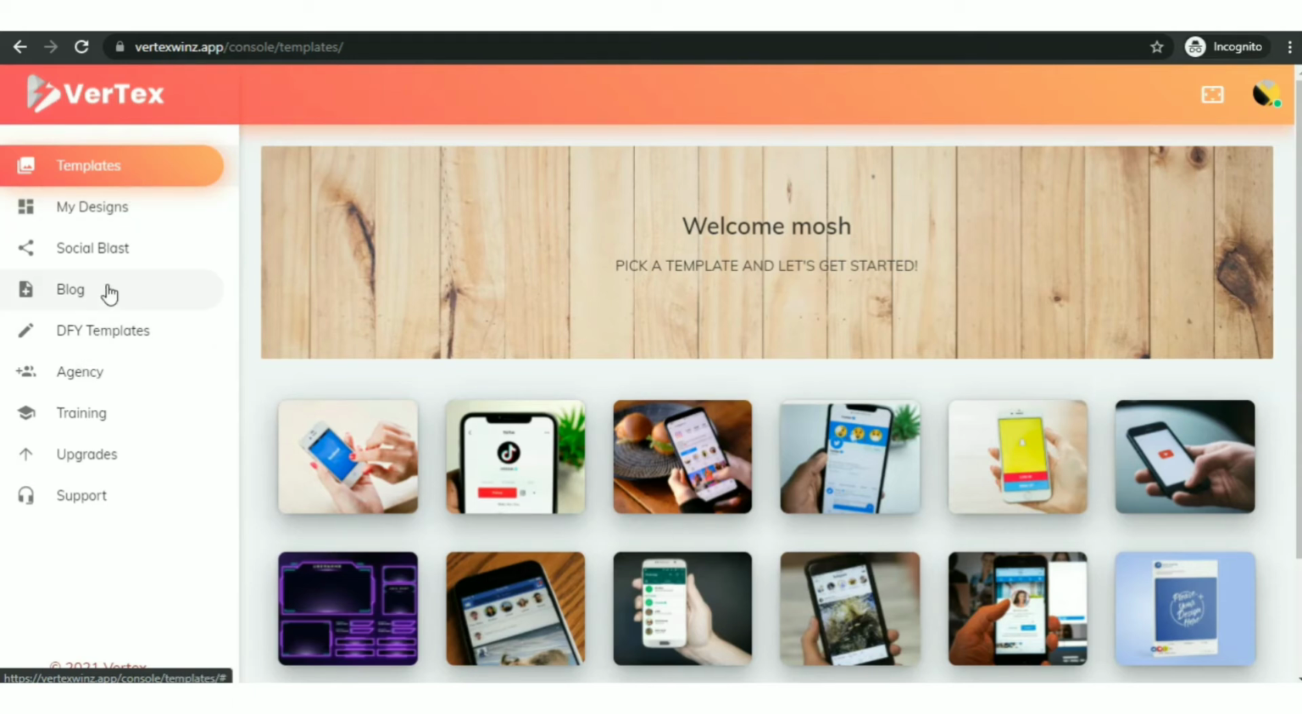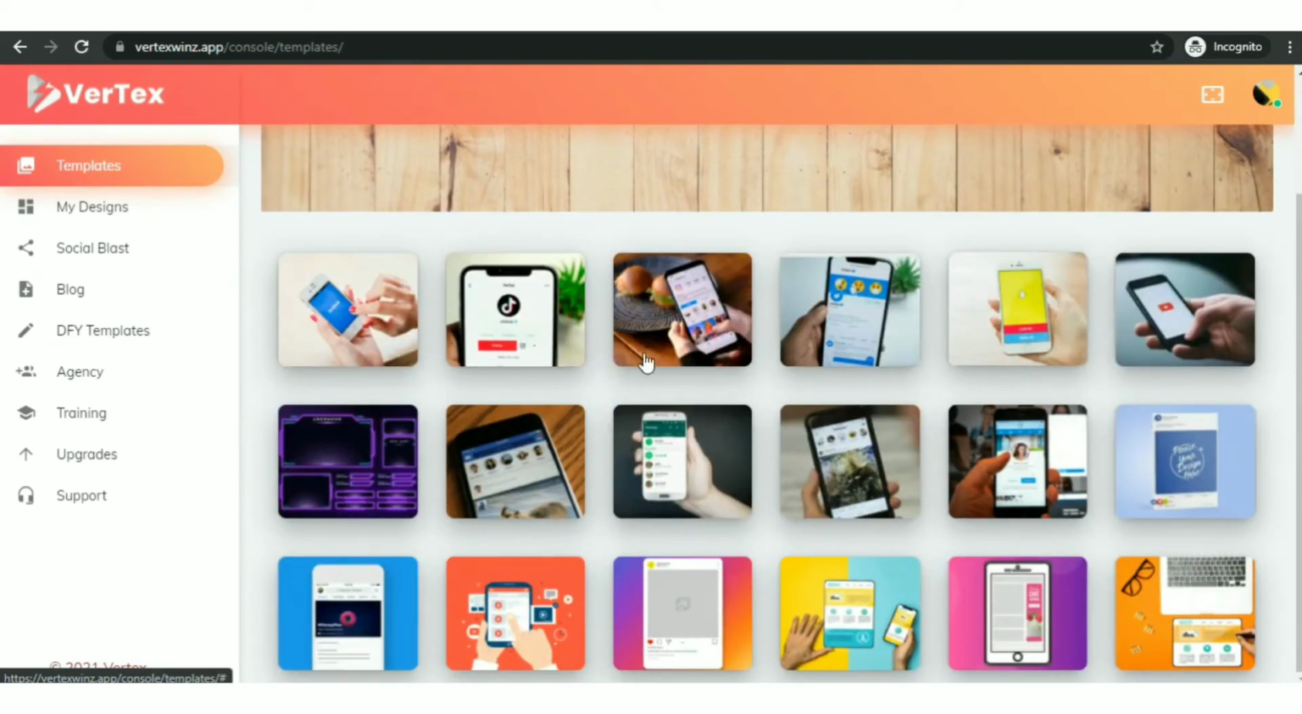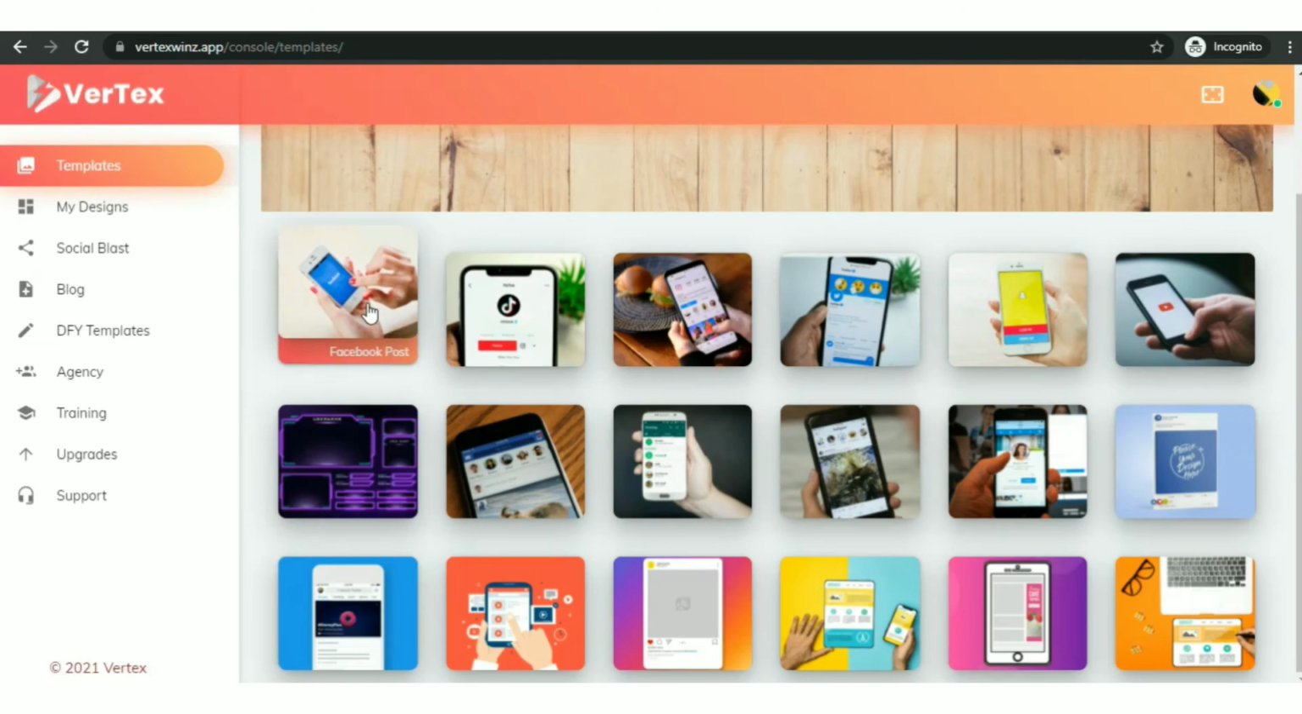There are some upgrade only features, for example you can see the blog feature, the DFY templates and the agency feature, which will come only with the OTO upgrade. First you can see the templates section. You can see a lot of templates here. You can use any of them. So let's select a template and dive into it.